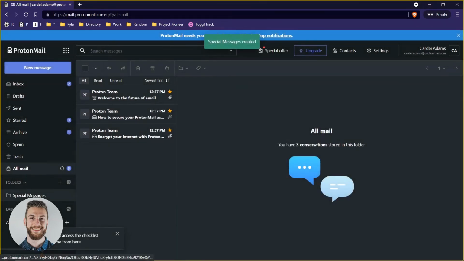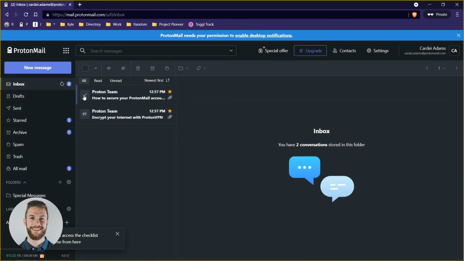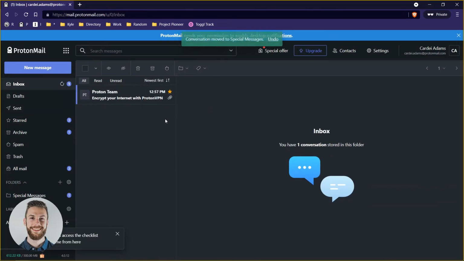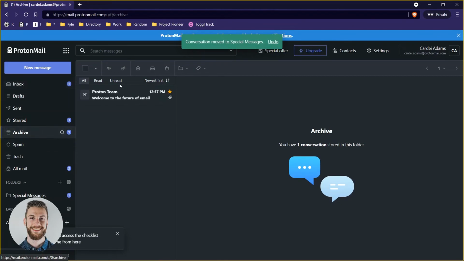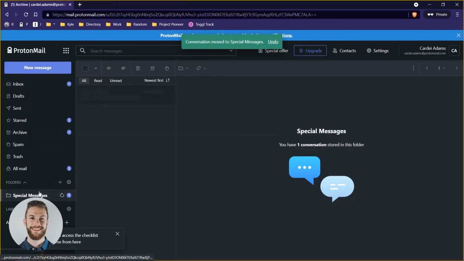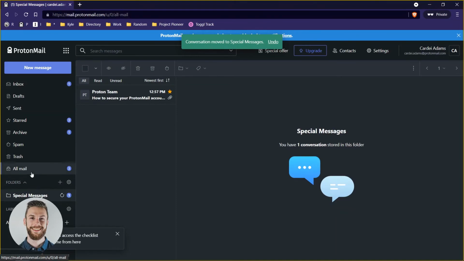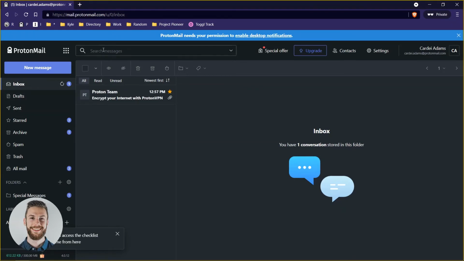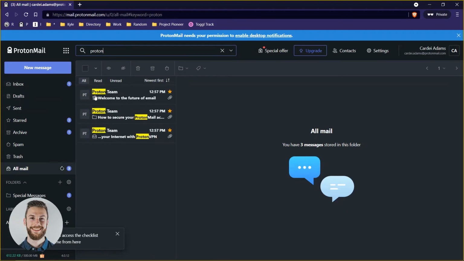Now we've got this folder here called Special Messages. You can change the color of it as well. So good customization there. So if we select one of these, we can select a folder. And we can move it into Special Messages. Now you see it's not in the archive folder, it's in the Special Messages folder. But it will still remain in the All Mail folder. Now all of these messages will remain searchable no matter what folder you put them in. If you want to search from the top here, search Proton, and here are all those emails.